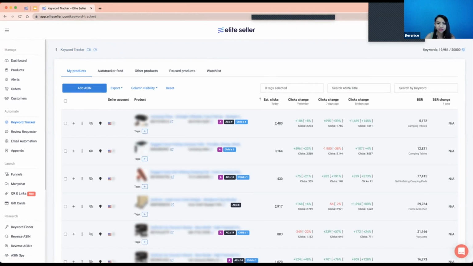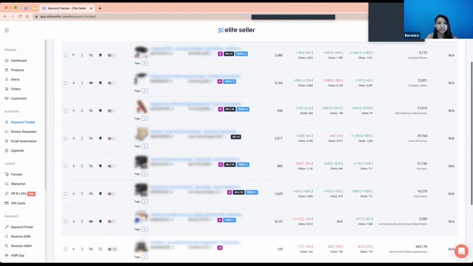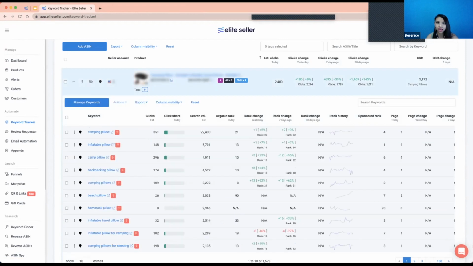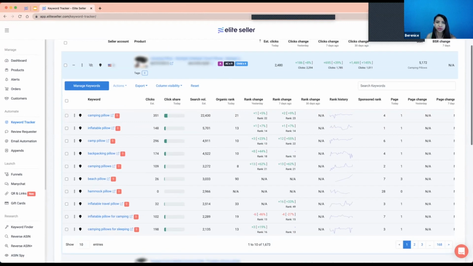As you can see, we have different tags and we can see the AC per 9. This means that this product has the Amazon Choice Badge for 9 keywords. And this is a parent. Why? Because I can see that I have 4 child ASINs or 4 variations. This is how we tag them, so you can identify if it's a parent or a child or a standalone.